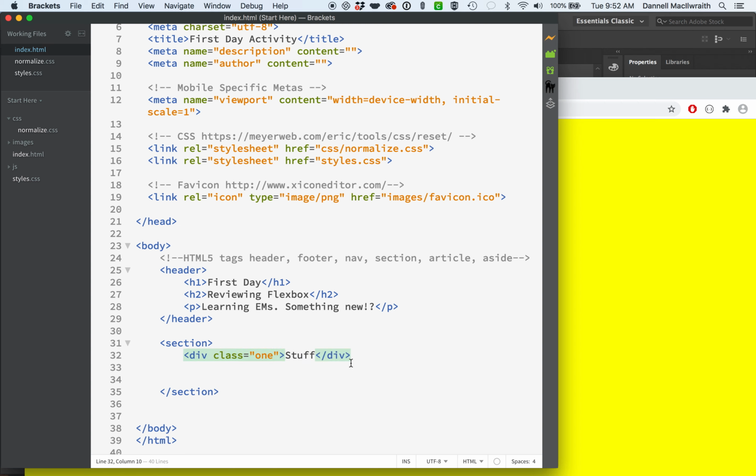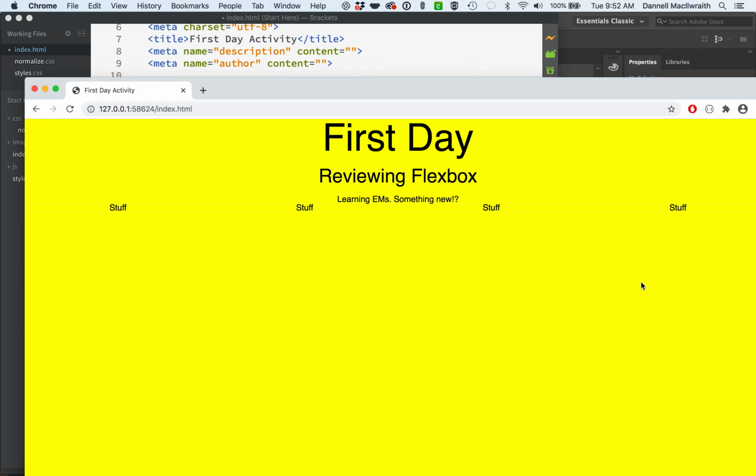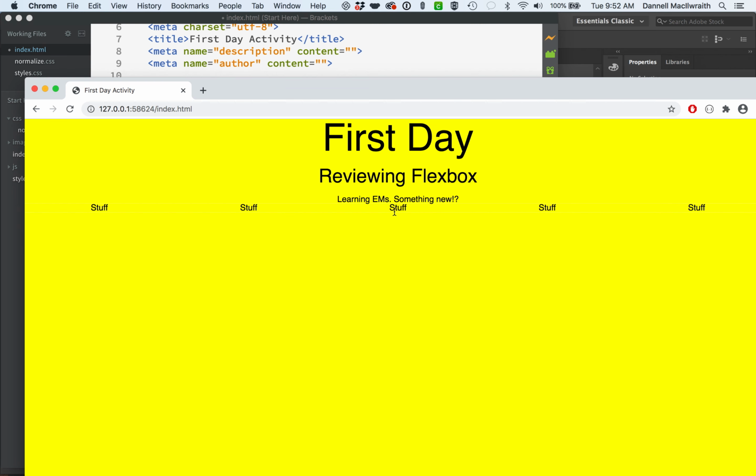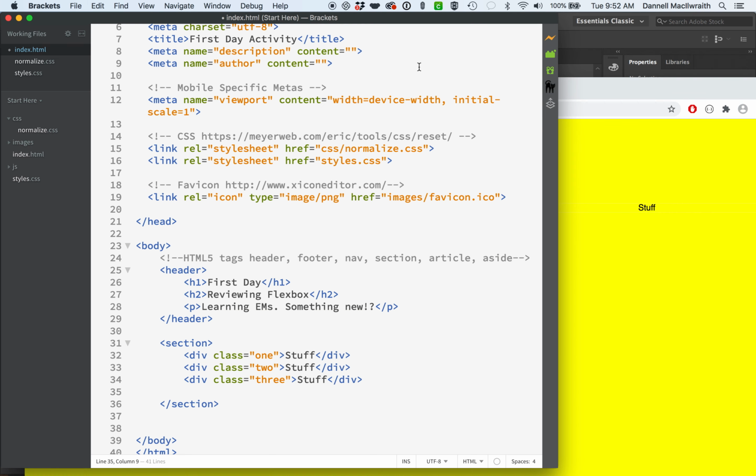So you'll decide how many you want. I could add another one if I wanted to. It would be 4 and 5. So just experiment with that. You can see how you can really add content next to each other super easily. Great. So that's Flexbox in a nutshell.